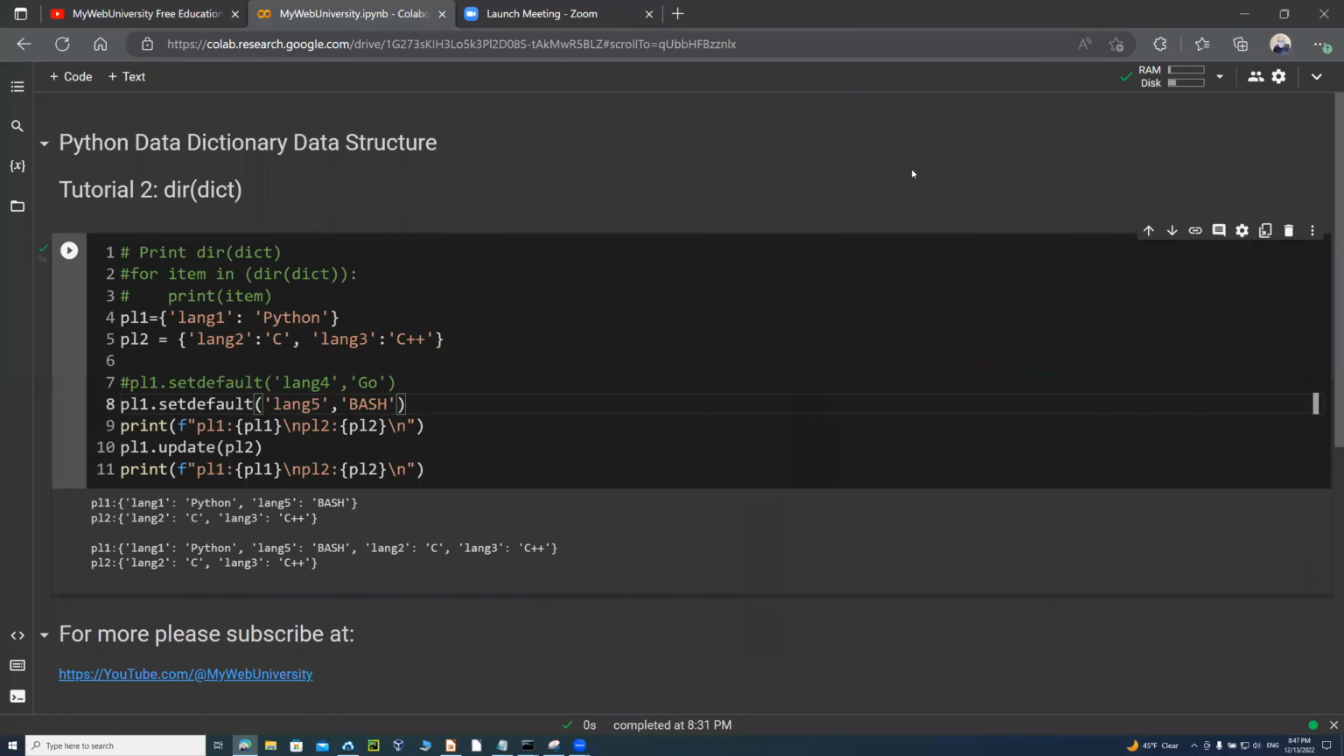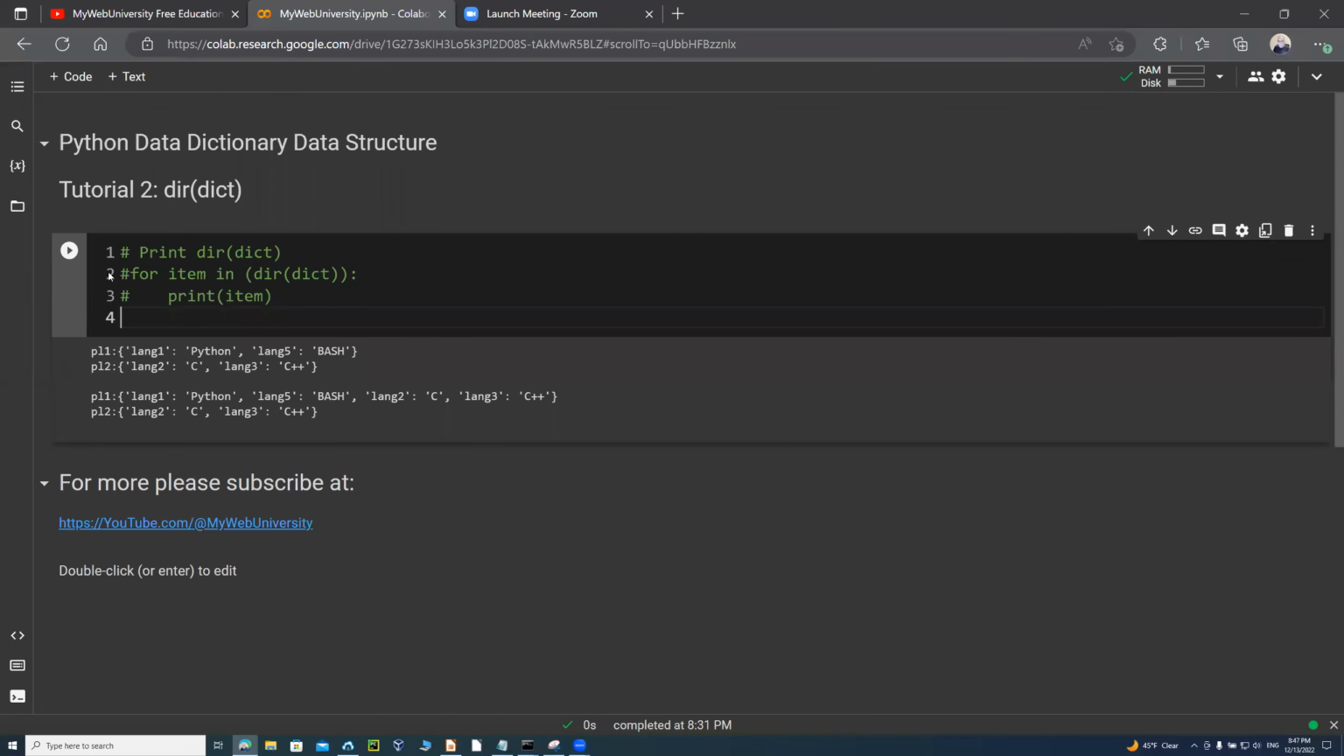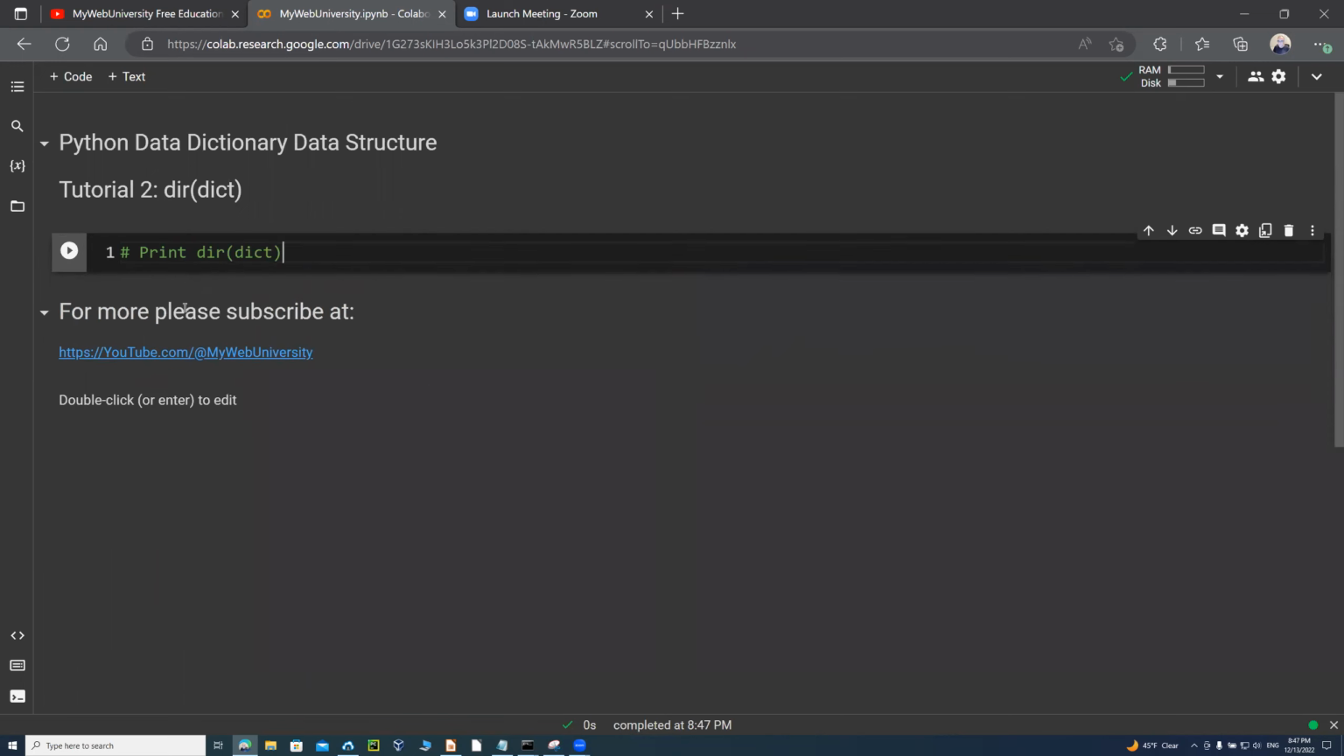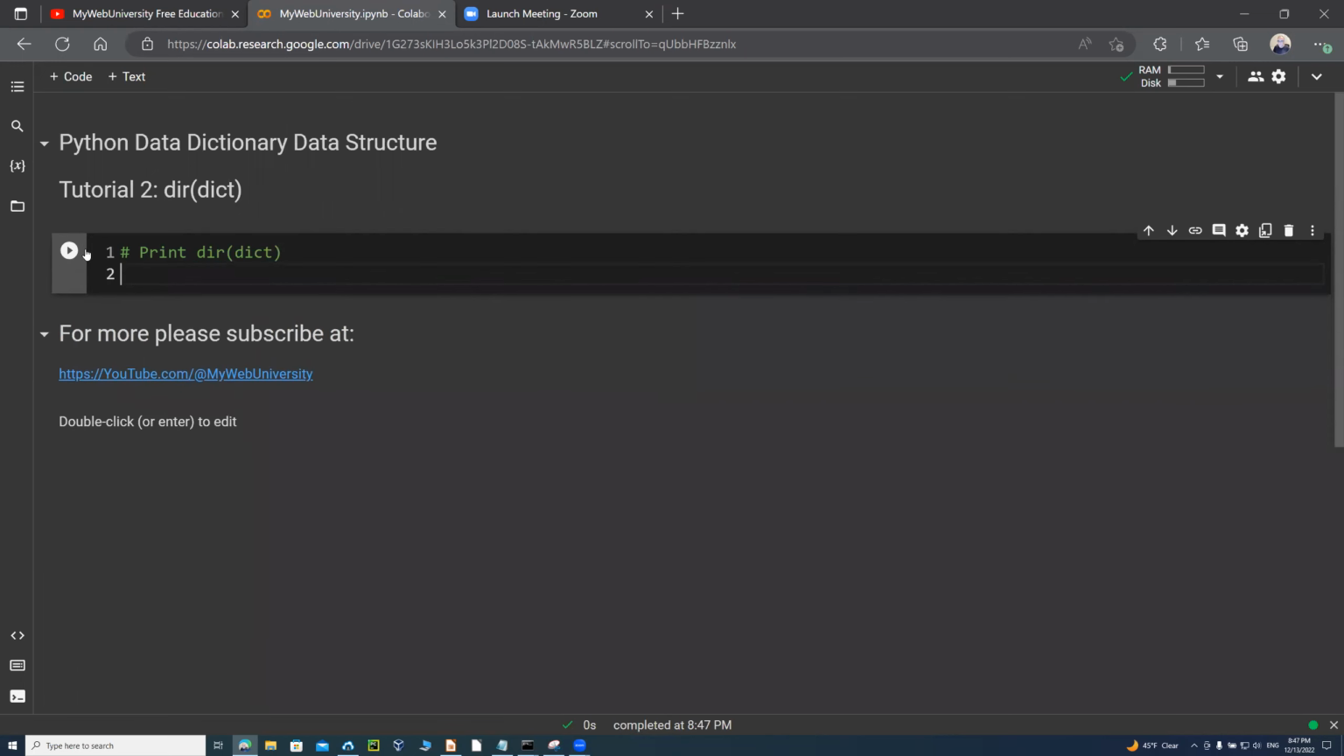In this case, I'm using a Jupyter notebook from colab.research.google.com. I'm going to delete all these items here so you can see that I'm starting fresh. In order to print this dictionary, for example, let's make it blank here. All these lines are empty. I don't have anything at this time, as you can see.